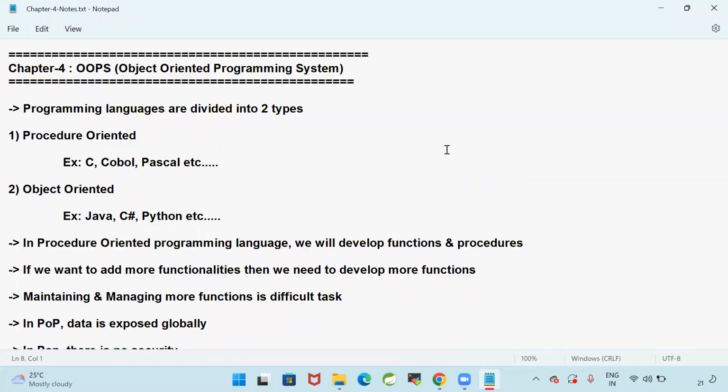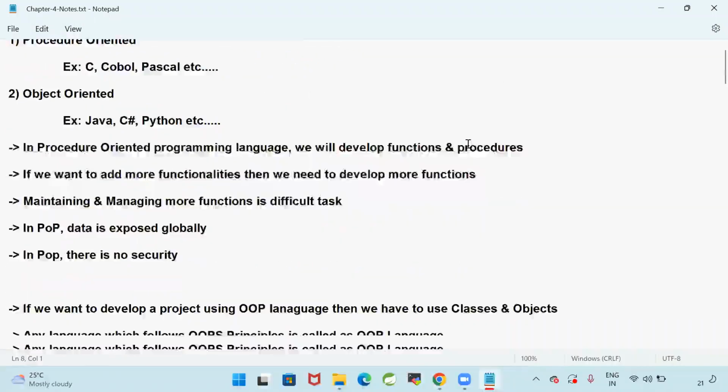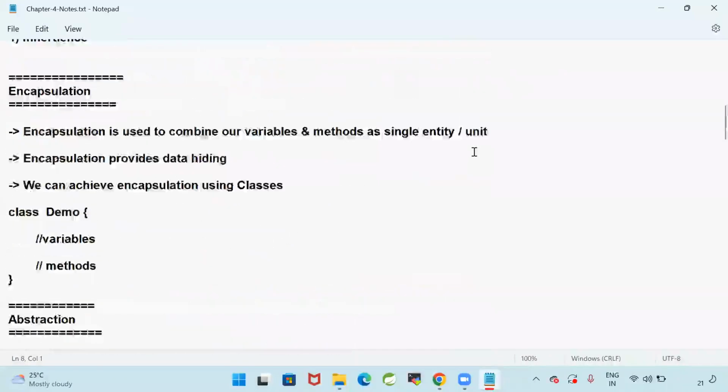Coming to OOPS, there are four principles available. One is encapsulation, second is abstraction, third is polymorphism, fourth is inheritance. What is the meaning of encapsulation? Encapsulation is used to combine the variables and methods as a single unit. By using encapsulation, we are achieving data hiding. We can combine our variables and methods as a single entity. How to achieve encapsulation? By developing classes. Classes are the best example for encapsulation. Every Java class is an encapsulated class.